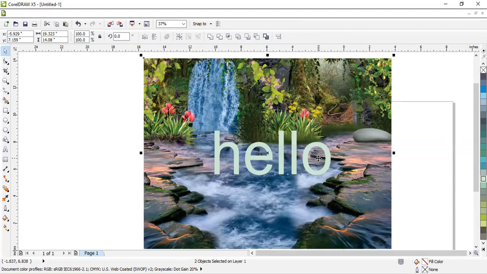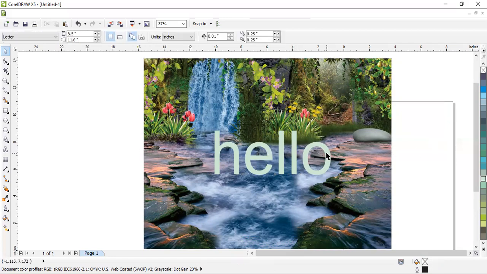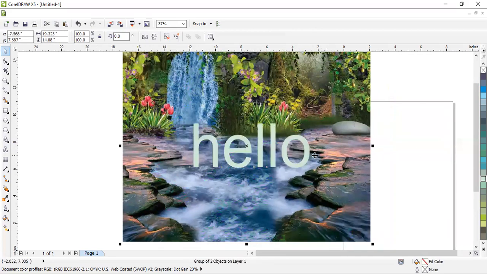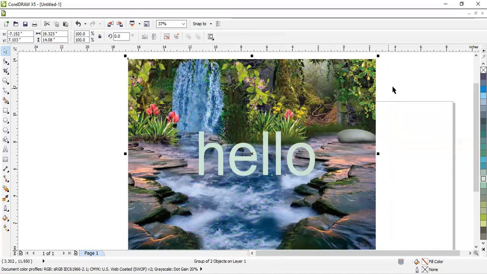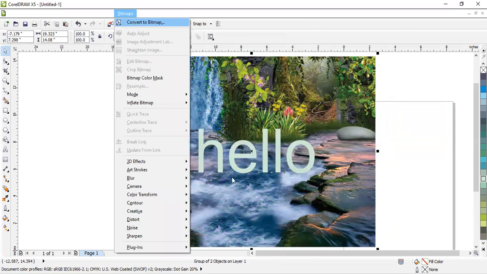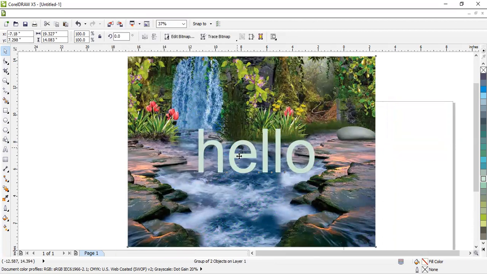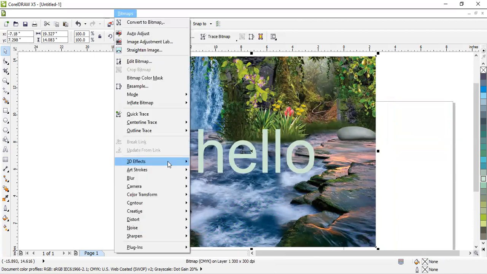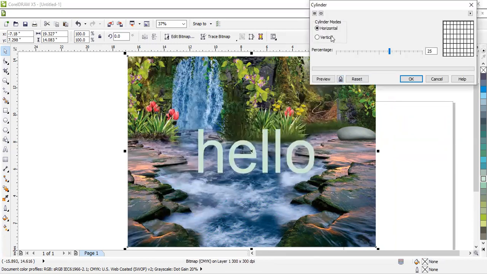Hold the shift button and select both, then right click and press Ctrl+G. It becomes a group, right? After grouping, it will move both simultaneously. We don't need to move them separately. After doing that, click on bitmap, convert to bitmap and click OK. Both become a single flat image. Then click on cylindrical effect, move this particular property a little bit, click on horizontal, click on OK and take a look.